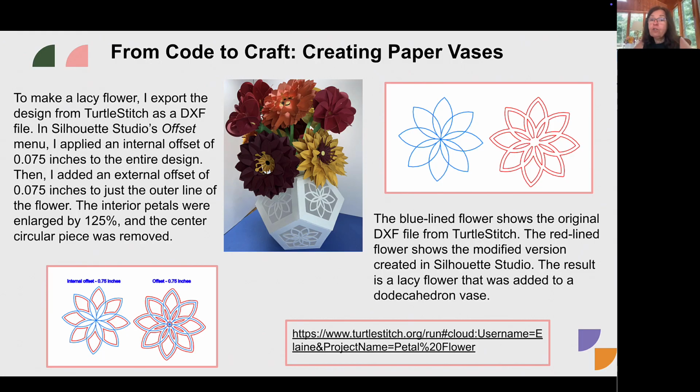From code to craft, creating paper vases. To make a lacy flower, I export the design from TurtleStitch as a DXF file. In Silhouette Studio's offset menu, I applied an internal offset of 0.075 inches to the entire design. Then I added an external offset of 0.075 inches to just the outer line of the flower.